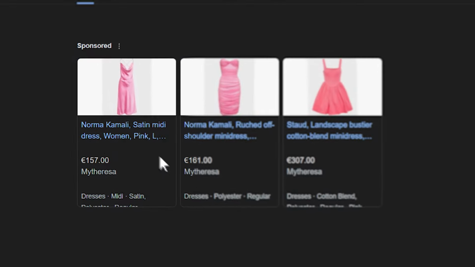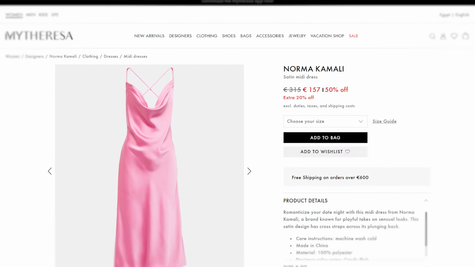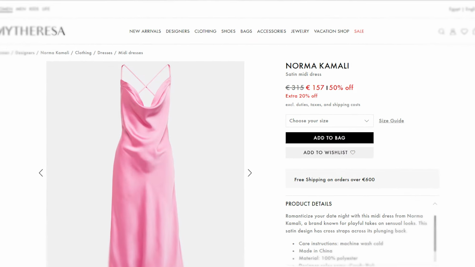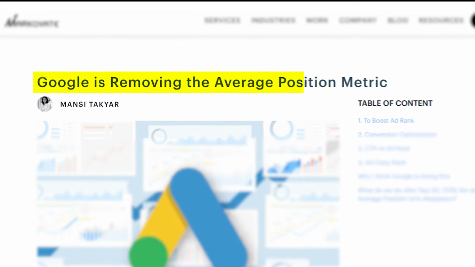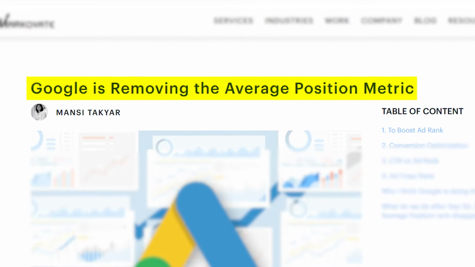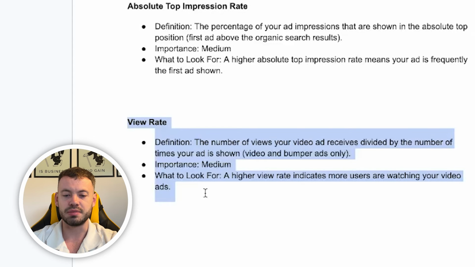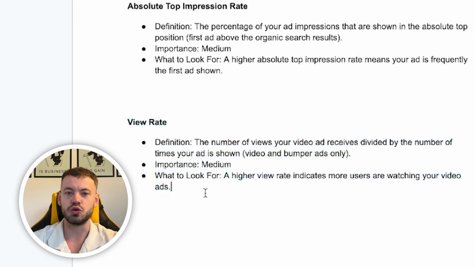We really need to make sure that the person looking for a pink dress, for example, is going to see a pink dress product and land on the pink dress product page or collection page. And then we have top impression share and absolute top impression share. This basically means how well our ads are positioned. It used to be average position, but Google changed it back in like 2017, I believe, and now they have a percentage. And then we've got view rate. This basically means how well a video is being viewed on Google.